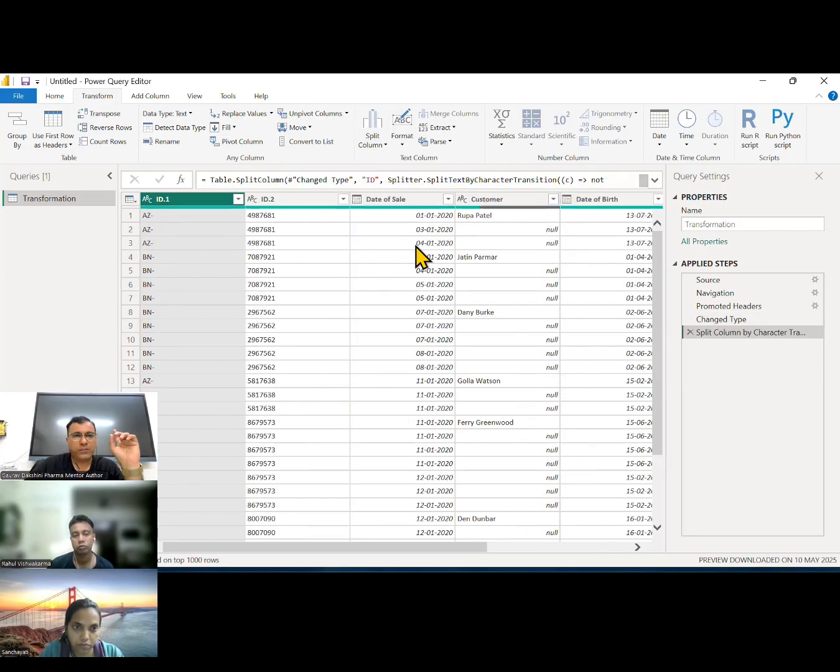So I will do this part. Now you can see AZ dash and now it is starting the digit. So now it has transformed the data into two columns. Yeah. Mind blown. This is how you can use this particular part.